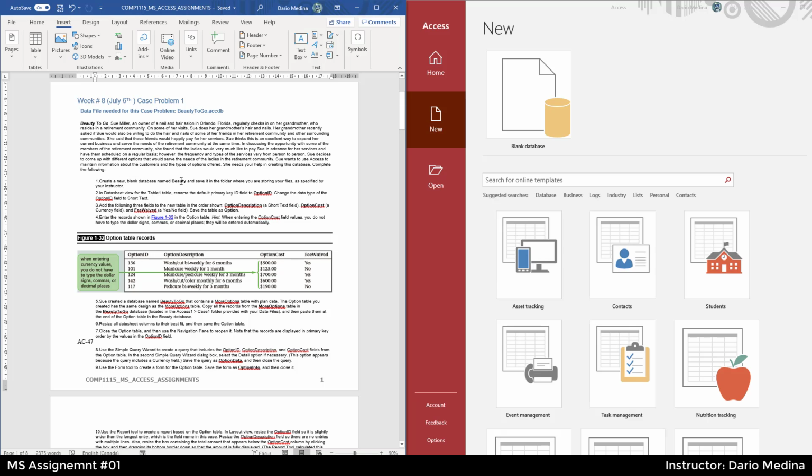Create a new blank database named Beauty and save it in the folder where you are storing your files as specified by your instructor. Since I'm working on my personal computer, I am just going to save it somewhere on the C drive. For those of you using the VM, you can also save it on the C drive of the VM or the Azure Lab. I'm using a Windows computer here, so it might be a little different for those users who have OS devices. So let's start.